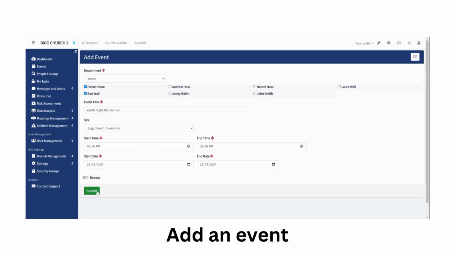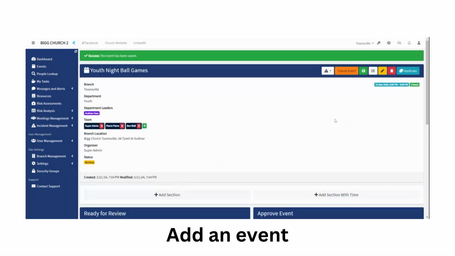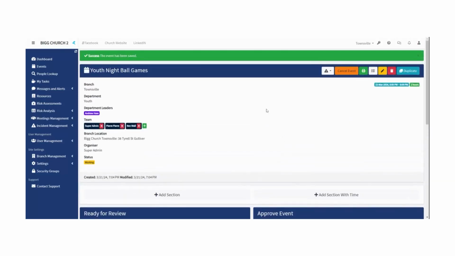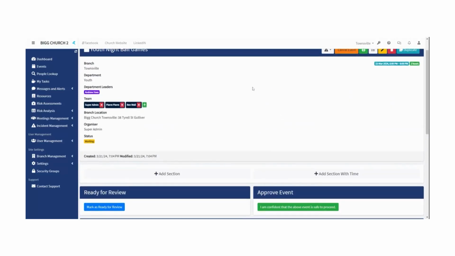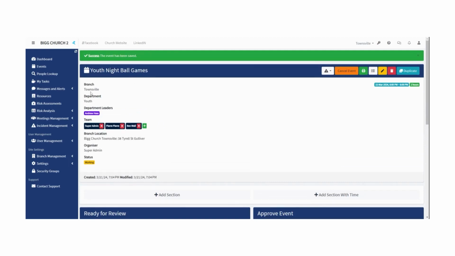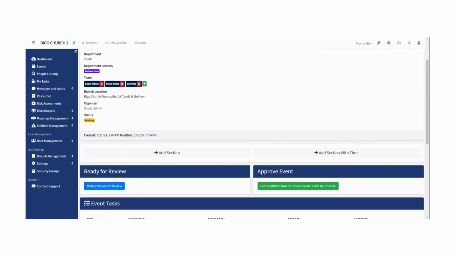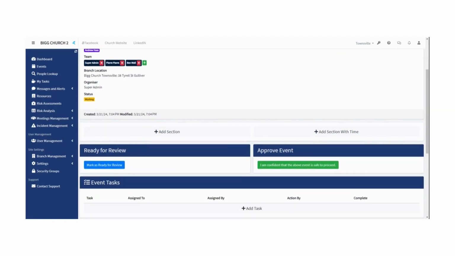Okay, and submit that. So that's creating an event, which I should also look at later, but for now, basically just going to show you as I talk about risk assessments. Once an event has been created, you get a whole bunch of stuff. The branch, the department, the leaders, the team, you can add or remove the team, the location, organizers, and what status it is. It's working, which means it's not yet approved. It's not yet going to happen.